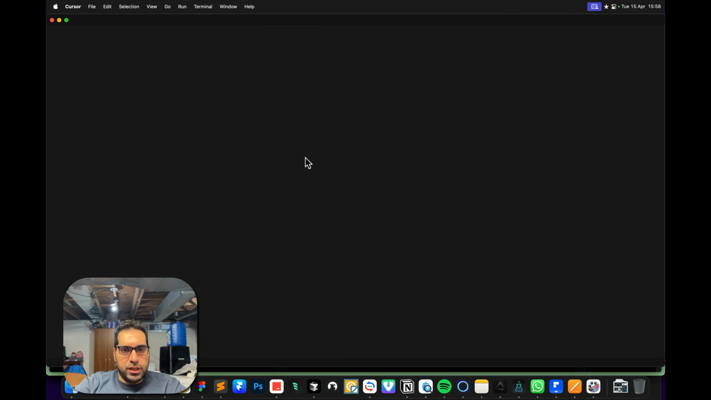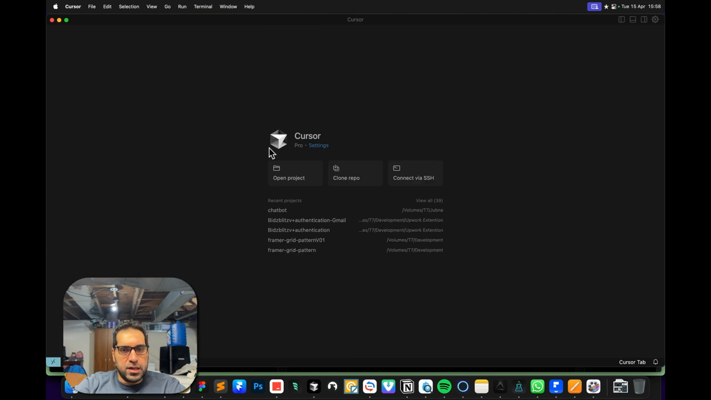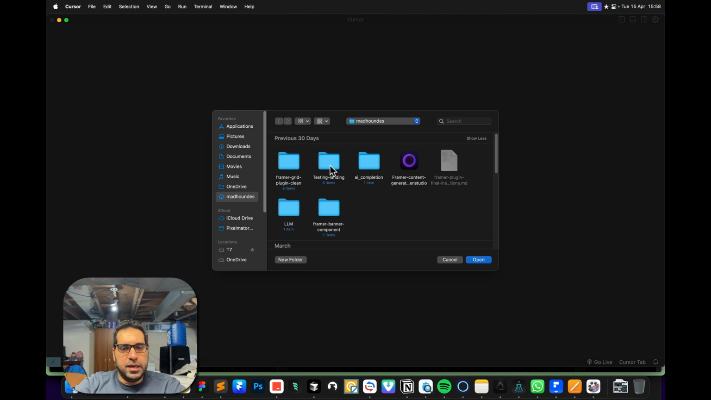Close this folder. When you open Cursor for the first time, you will get these three buttons: open project, clone repo, connect via SSH. So let's ignore everything and stick with open project. We will design in this video a simple creative landing page.